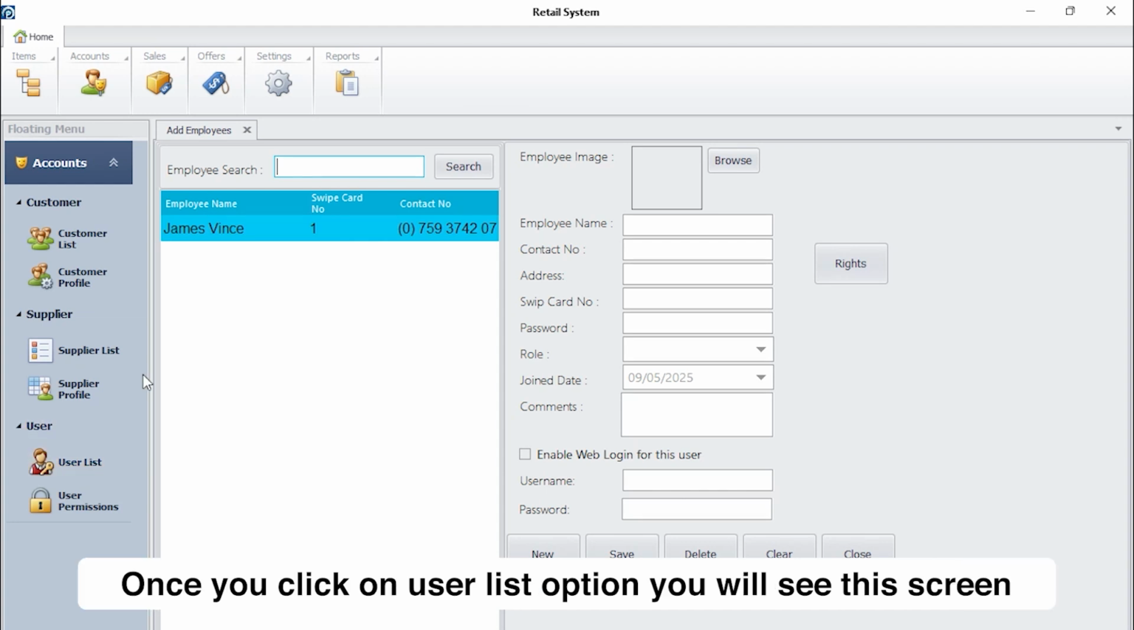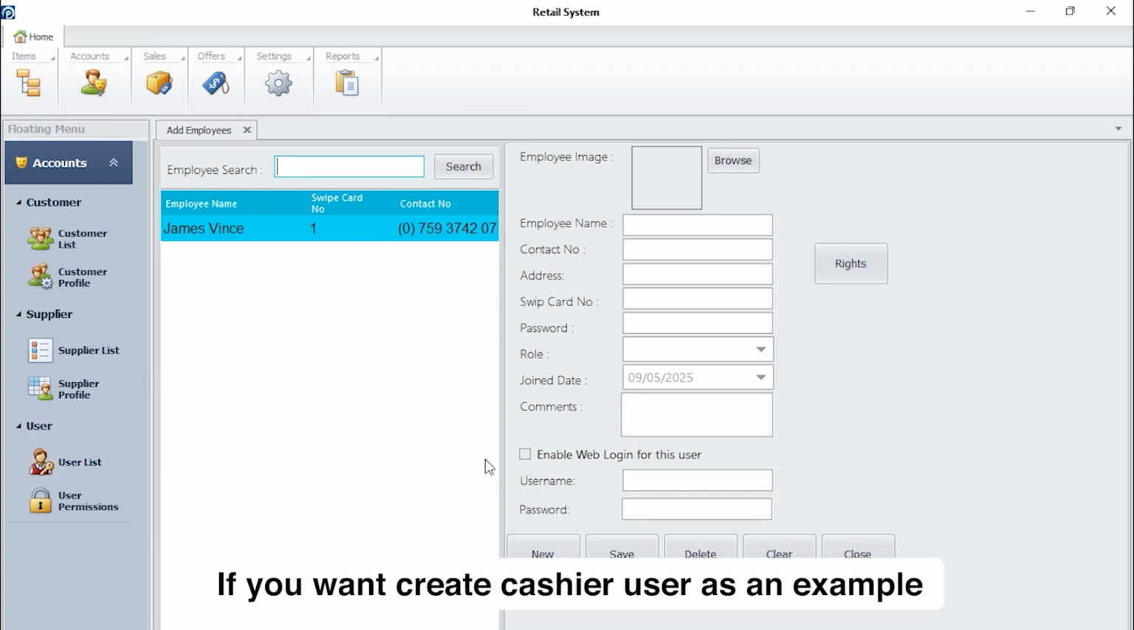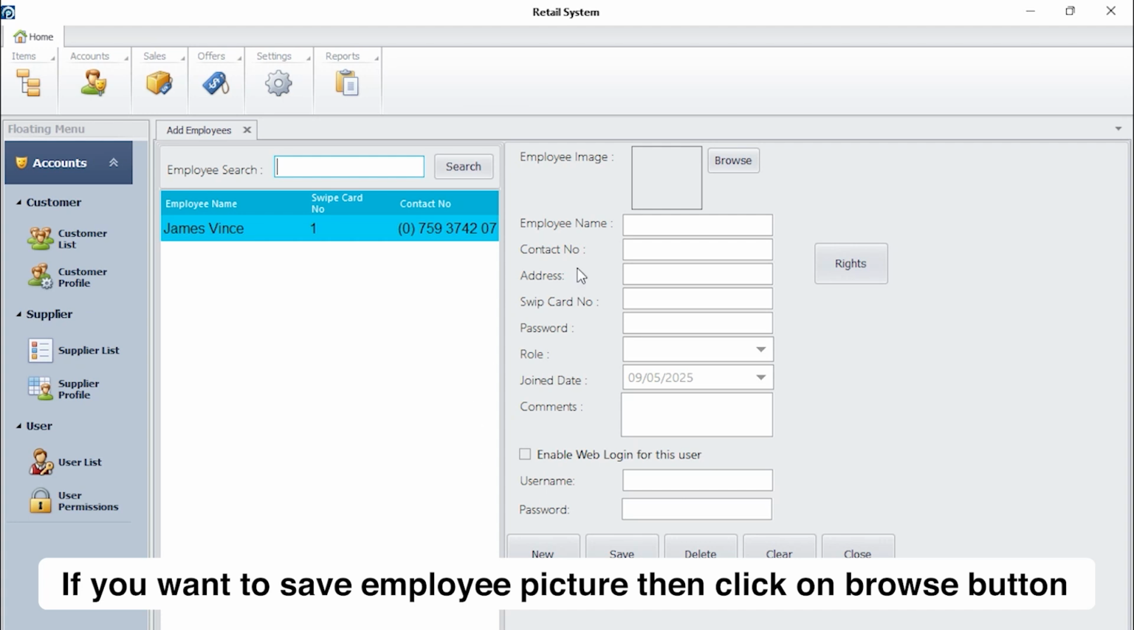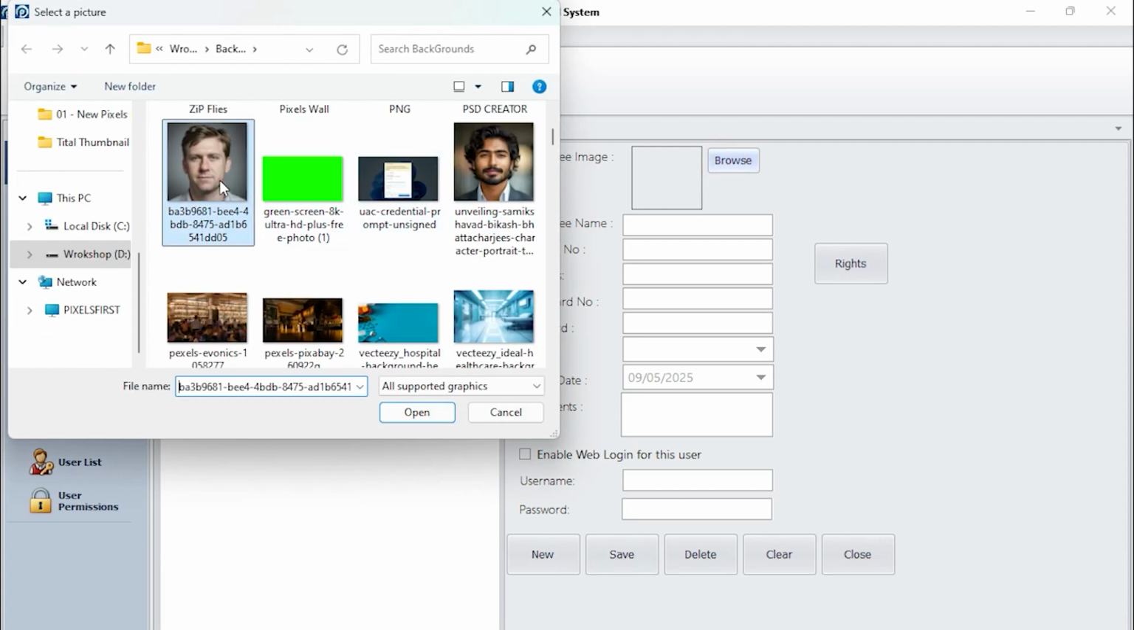Once you click on User List option, you will see this screen. If you want to create a cashier user as an example, let's enter data of this person as an employee and create a new user. Now for adding a new user, fill in these fields. If you want to save employee picture, then click on Browse button.